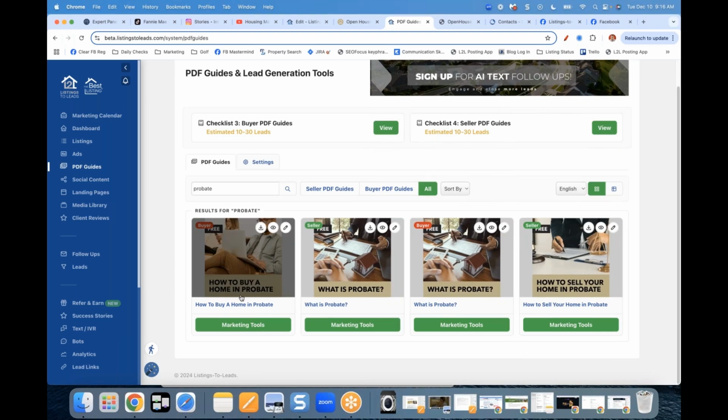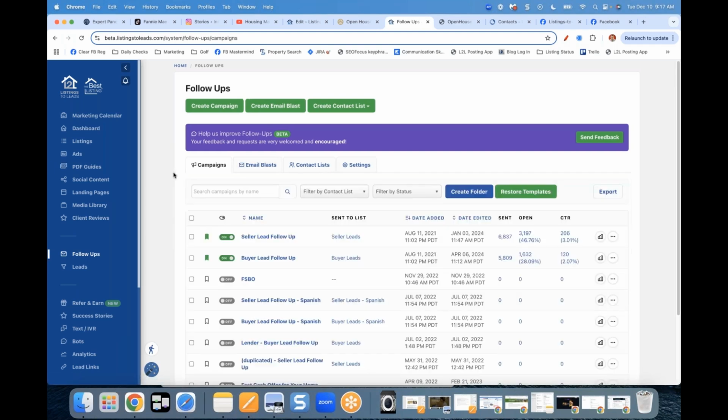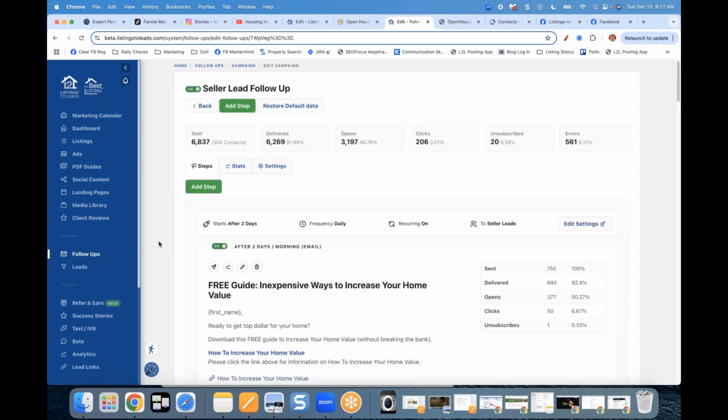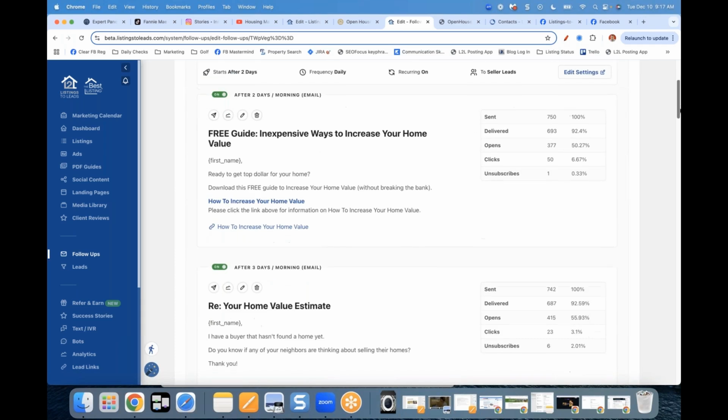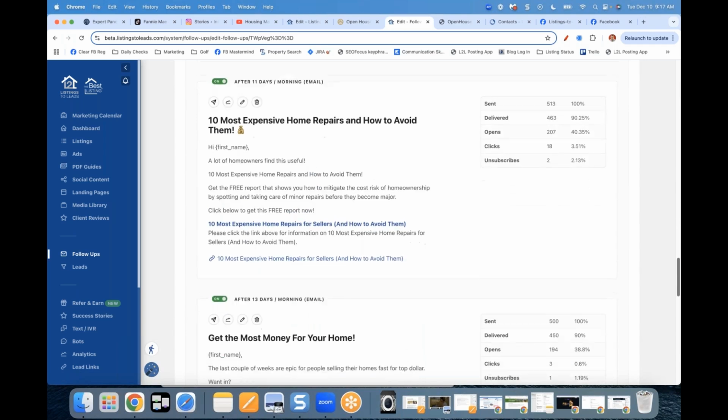So here we go. How to buy a home in probate. What is probate? I think one's for buyer. Yeah. One's for seller, one's for buyer, and how to sell in probate. Let's go to follow up and let's see if we can tell if we got probate in the campaigns. So let me check seller settings, steps. Yeah, we might want to put in a search function because I would imagine the probate is going to be in here. But if not, you could totally add it.